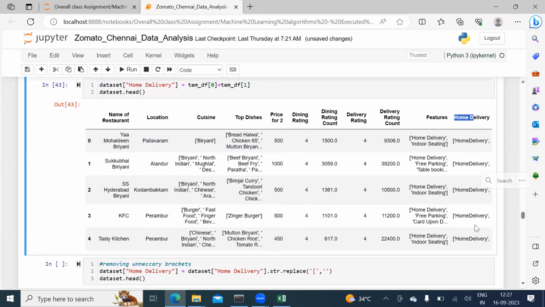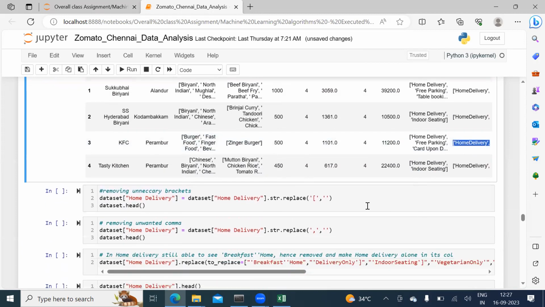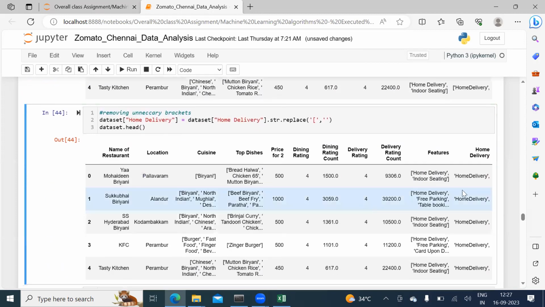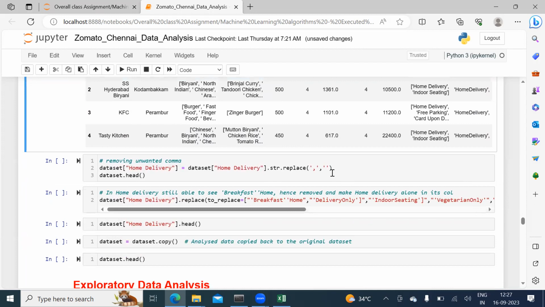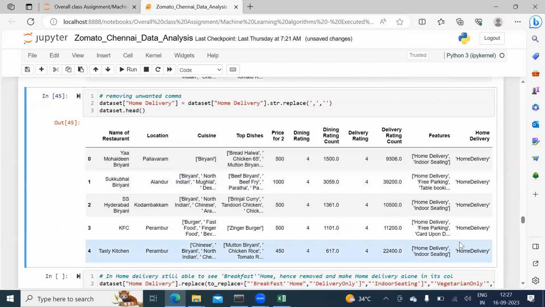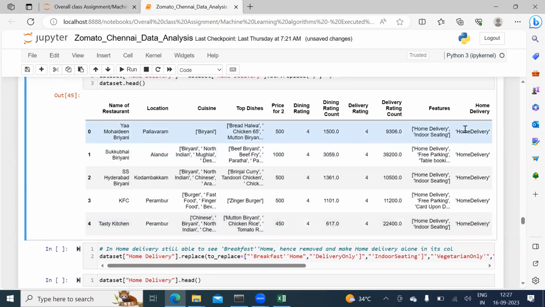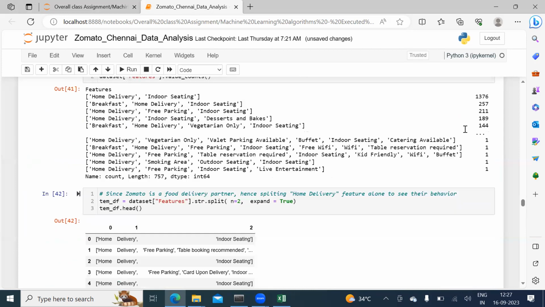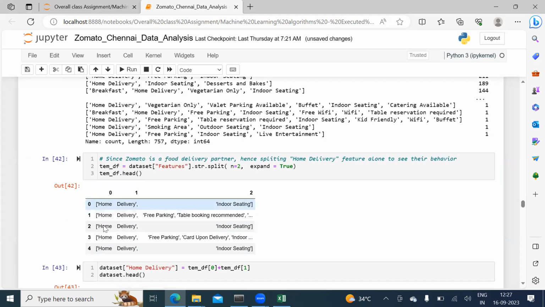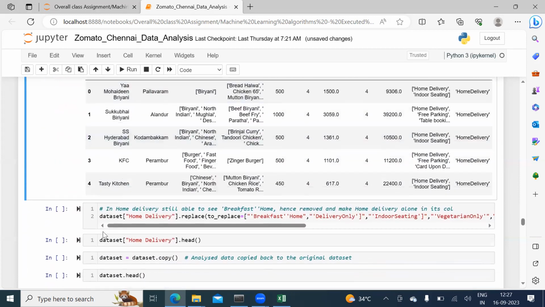Within this home delivery, I see some unwanted bracket and a comma. So I want to remove this. Once I execute that, the bracket is gone and only the comma exists. Now I run this command so that the comma also goes away. Within this data, within this 0, I have something like breakfast or home, and I need to remove that data also.